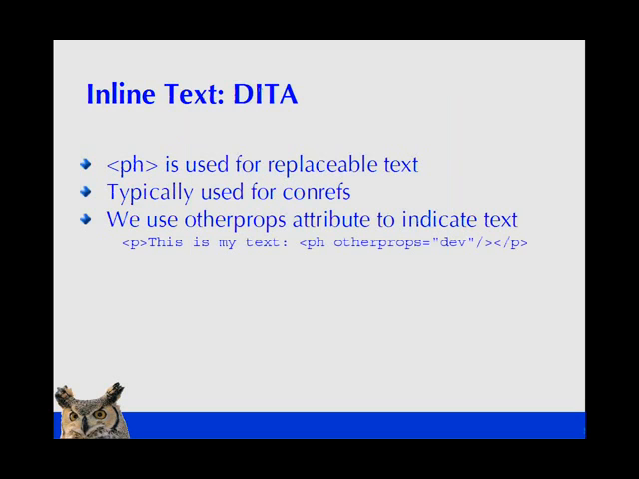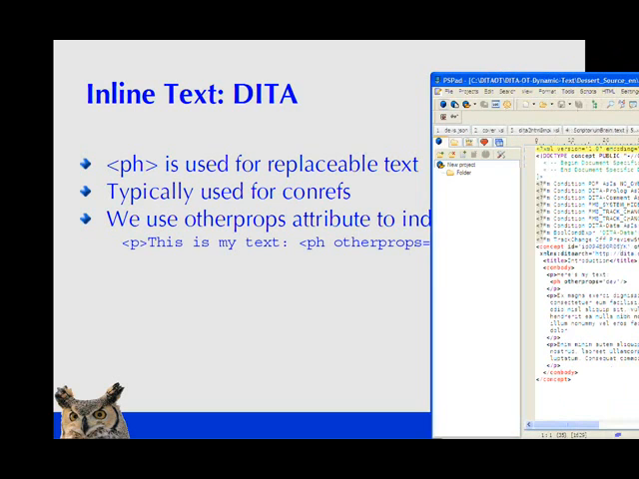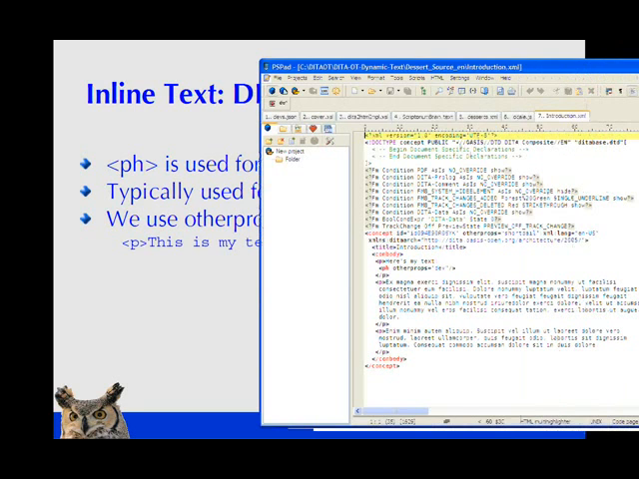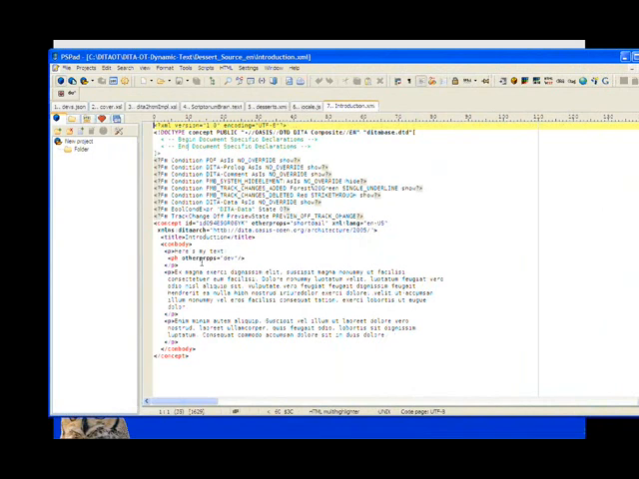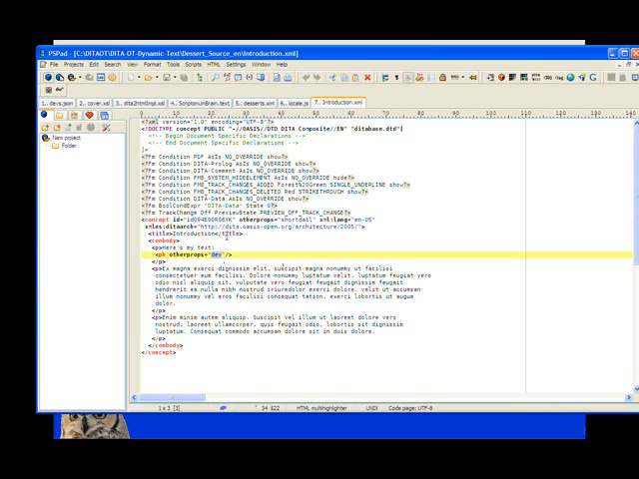All right. So let's take a look at the DITA that actually generated this. If you just give me a minute, I realize I have to open that file. Bear with me. So as I said, in the DITA, for the replaceable text, what we use is the phrase attribute. And so in this case, we have phrase, other props, dev.